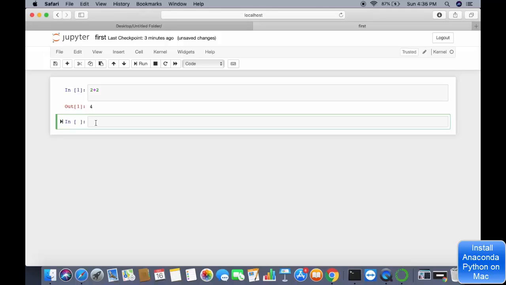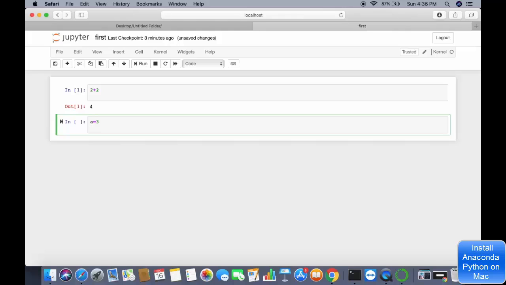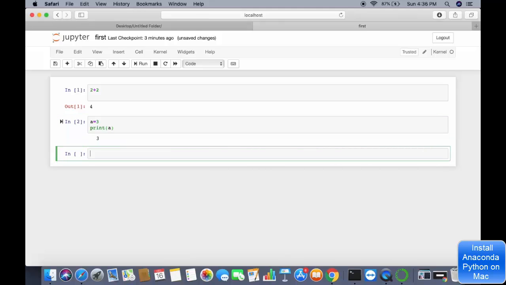So whenever you want to execute some command or statement, you just need to write that command. So for example, I'm going to just write a equals 3 and then press enter. And let's say I want to print the value of a. So I'm going to just write print a and then press shift enter, which is going to print the value of a, which is 3. So this is how you can now open and use Jupyter Notebook.